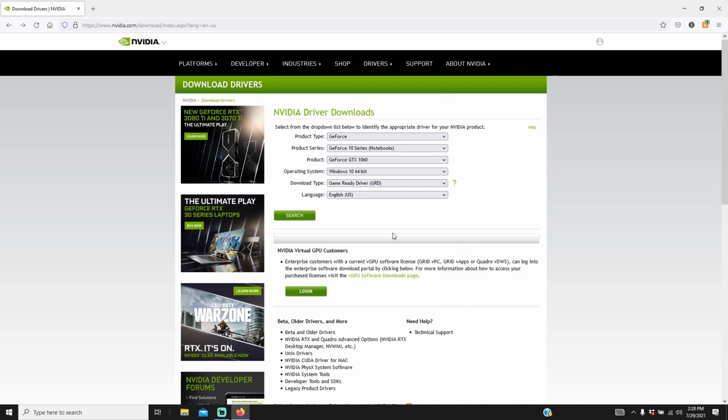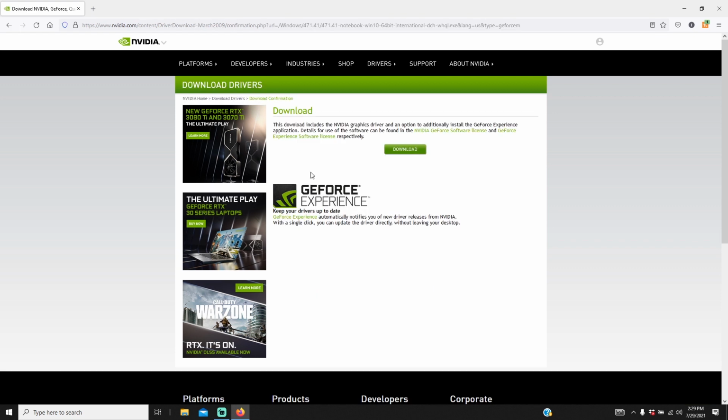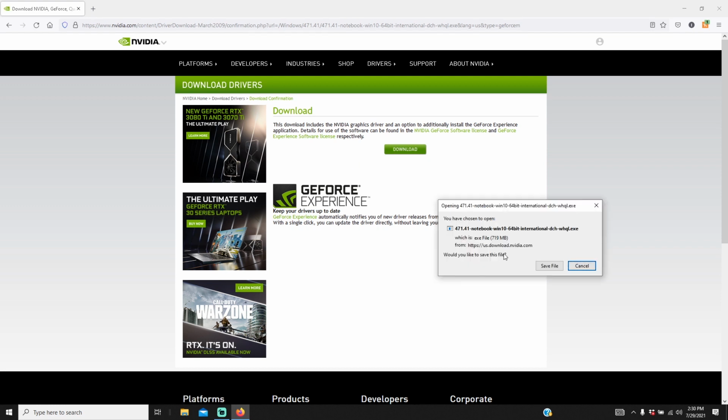Once you have input your graphics card information into the screen, you will click search. Then you will see GeForce Game Ready Driver. We want to click download. Then you will see this screen. It says this download includes the Nvidia graphics driver and an option to additionally install the GeForce Experience application. We are going to click download. Next, it's going to ask you if you would like to save this file, and we are going to click save file.